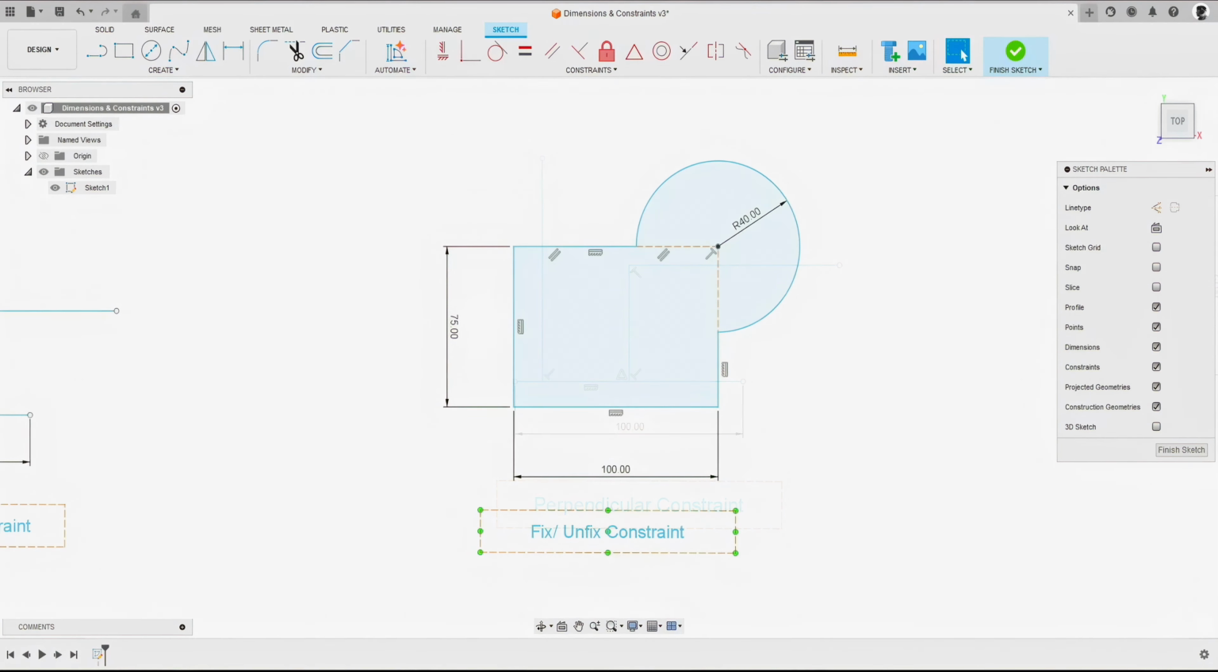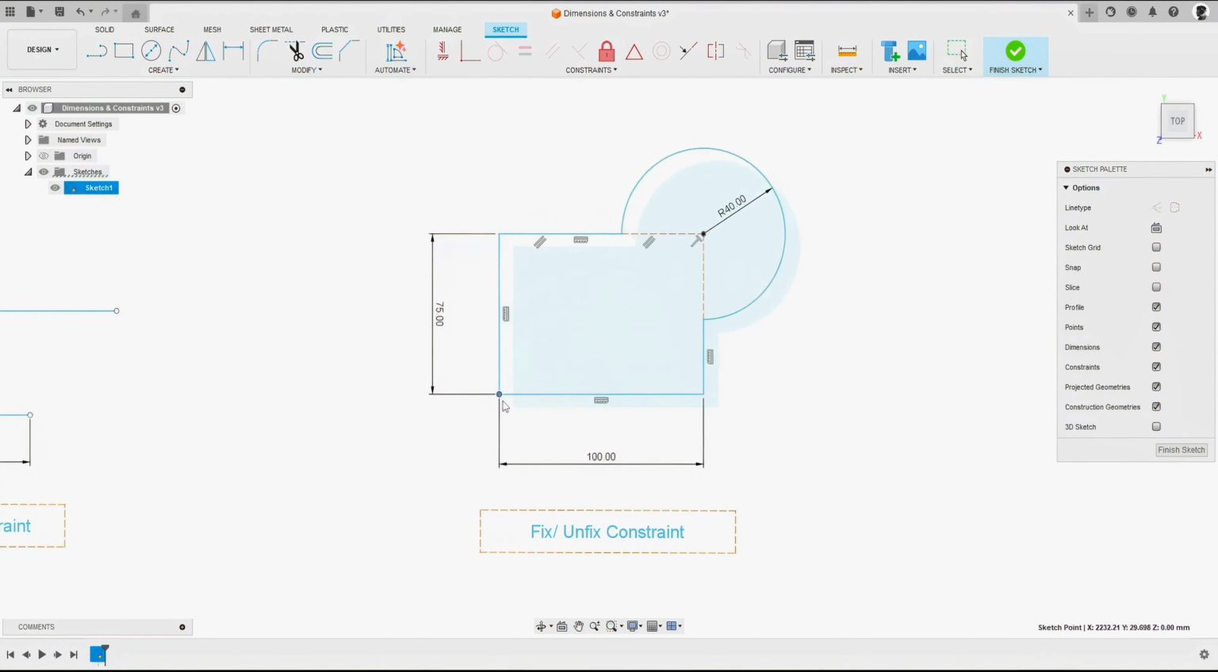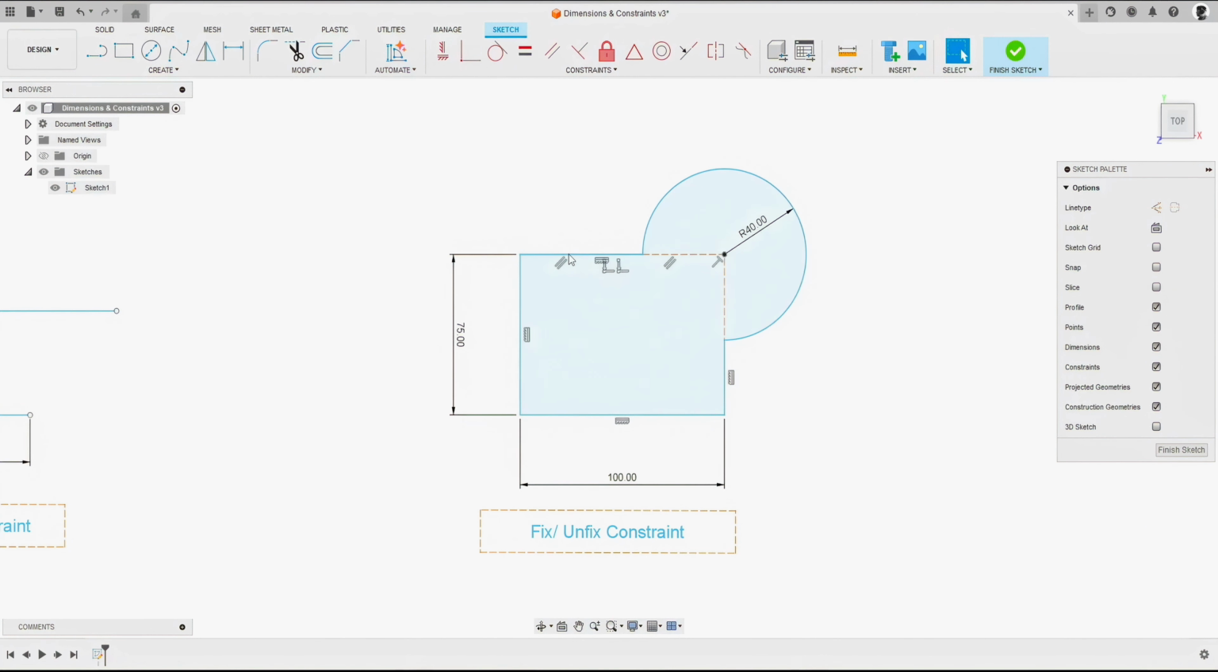Next, we have the fix/unfix constraint. So right now, within the sketch that I've drawn here, it is almost fully defined. There is only one piece of movement that this can do. So I hold on to a corner point. I can move this sketch around, but aside from that, I cannot alter any dimension of either the straight lines or the arc. Everything here is either fixed by the dimensions or by the constraints.